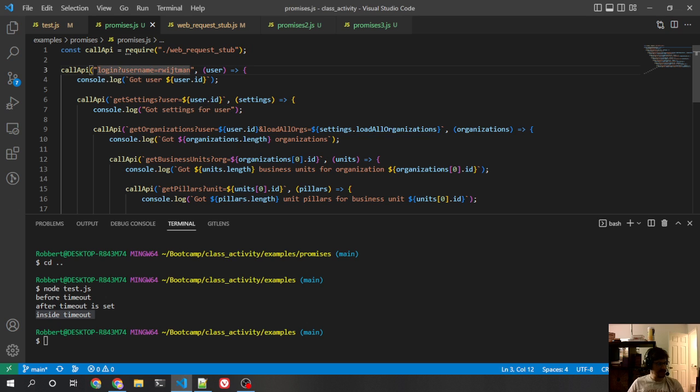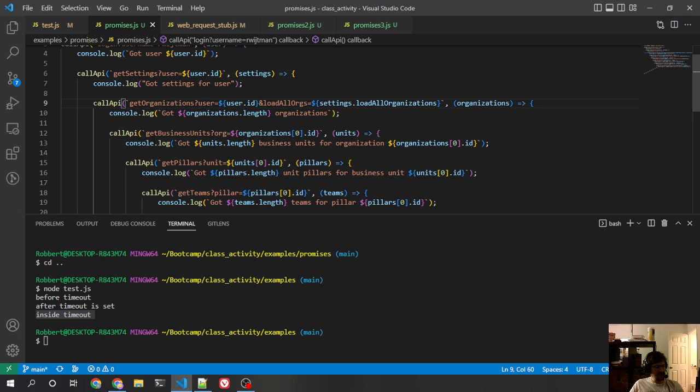So in this case, the first thing we're going to do is we're going to try to log in. That's going to get us a user ID. Then we're going to ask for the settings, which we couldn't do before we had the user ID. So this call API has to be inside the callback for the first API because it relies on data from that. It relies on the user ID. The next thing we need to do is get our organizations in the project management system. We couldn't do that until we had the settings because we need this load all orgs property to know if we need to load all organizations or just a single one. Once we get those organizations, we need to load the business units in there, which we can't do until we have the ID of the organization.